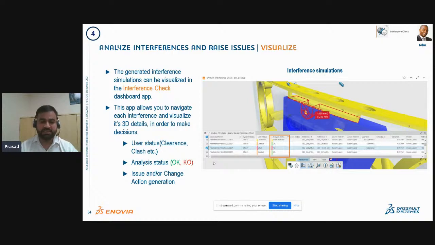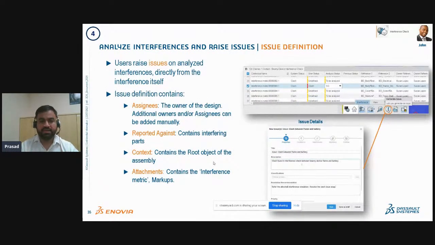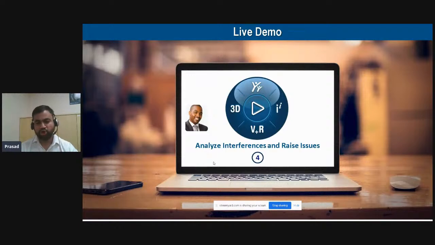And based on his analysis, he can set user status and analysis status. And also, based on the same analysis, he can generate a formal issue or a change action as required. You can see after setting up the user and analysis status, he can generate the issue without leaving this dashboard app. That is, right from this dashboard app, he can generate the issue and also add in all the details that are required for this issue resolution, as well as information of this issue. Now let's see how John analyzes the interferences and raises the formal issue.